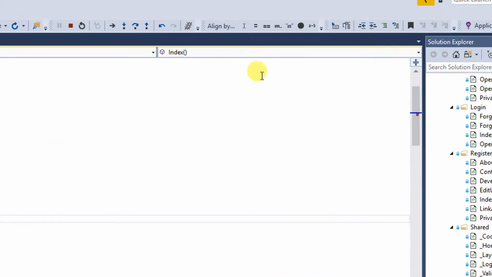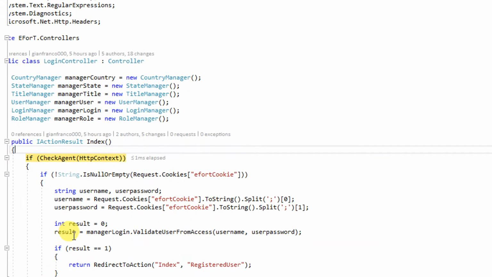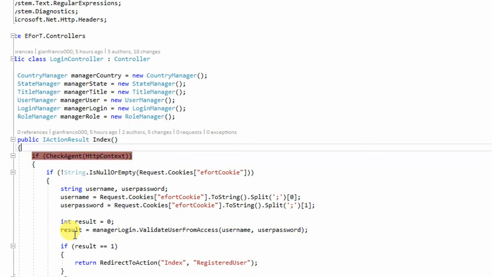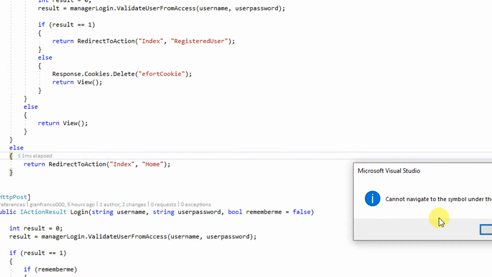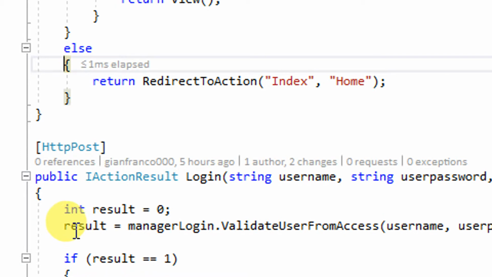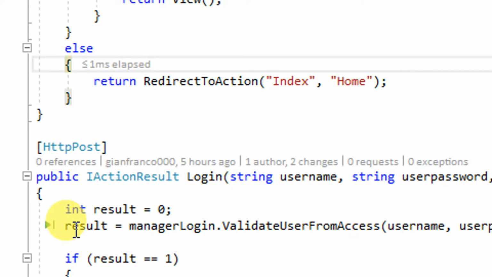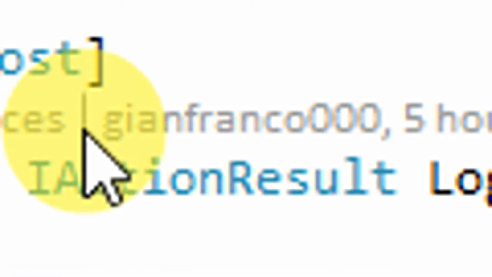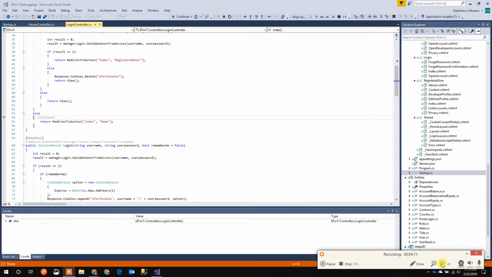I'm going to close this. I think it's zooming, right? So I'm just going to undo that. Sorry about that. So I'm just going to keep going.